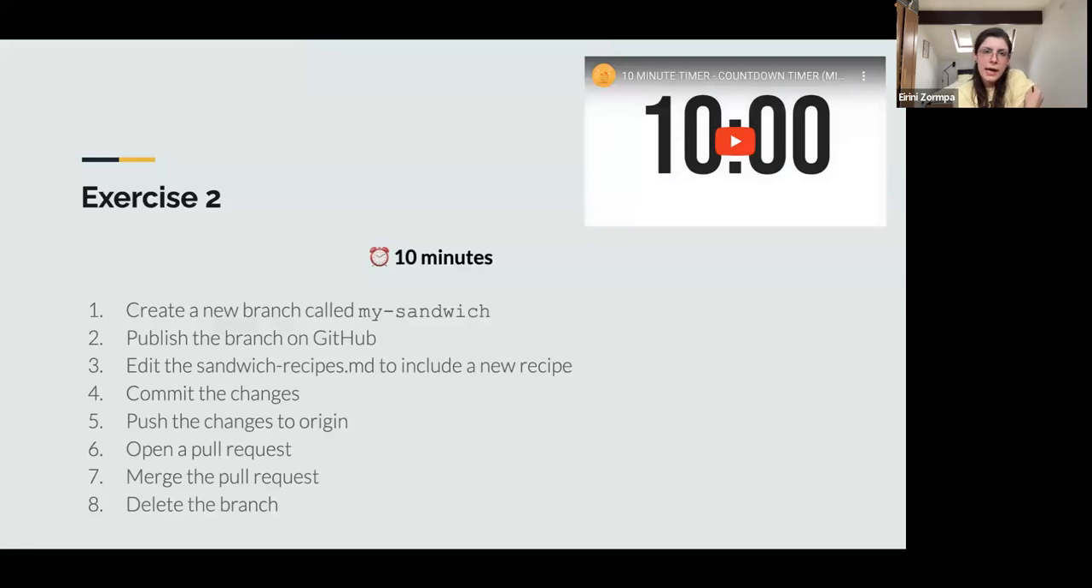And now I would like you to do another exercise where you create a new branch. You can call it My Sandwich, or you can call it whatever you want. Publish the branch on GitHub. Edit the recipes markdown file to include a new recipe. It can be your favorite sandwich, it can be the sandwich that you added last week in the file, it can be whatever you want, it doesn't really matter. Don't spend too long thinking about a sandwich.